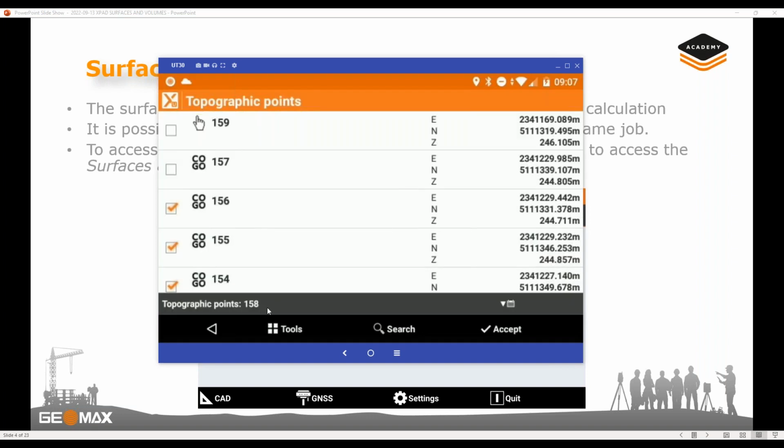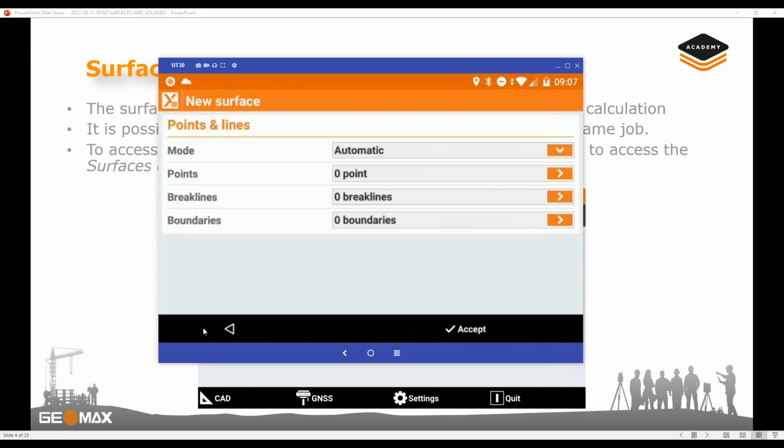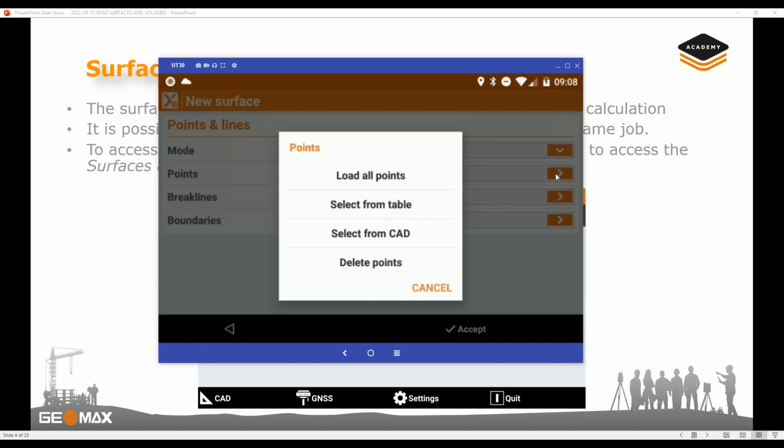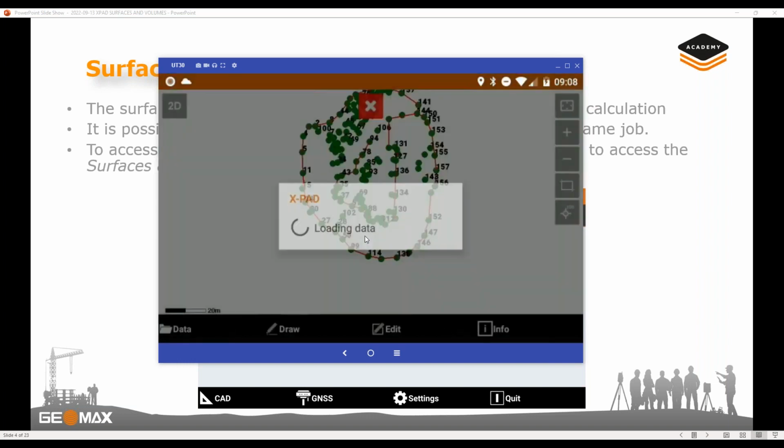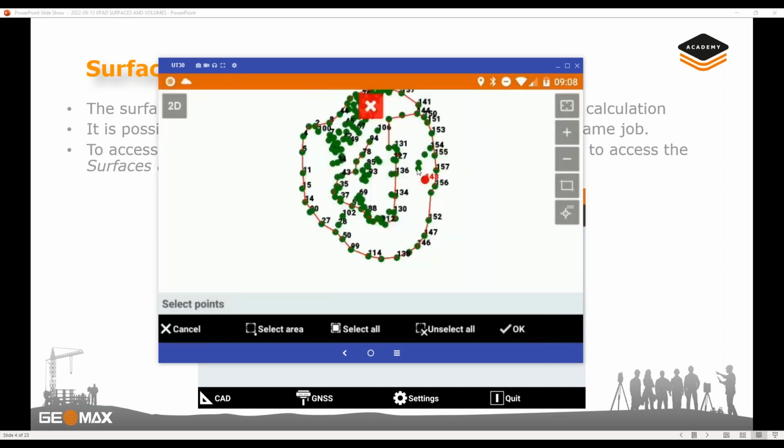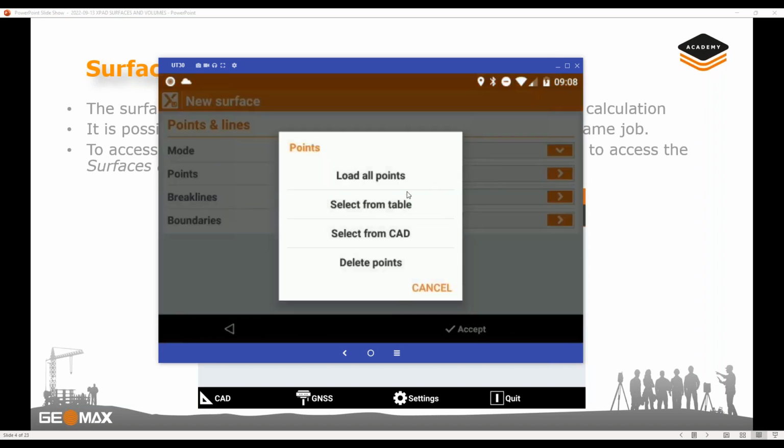So this means that if we have 1,000 points, this functionality allows us to easily work also with a point selection. Another possibility is to select a point directly from CAD, and here we can select points one by one using the selection area, or in case you need to unselect a point, you will also find here the possibility to unselect all in case you select some wrong point, or directly we can move back and load all the points.